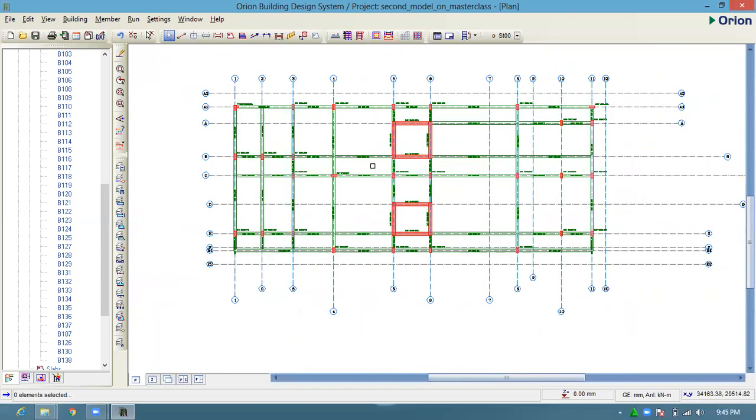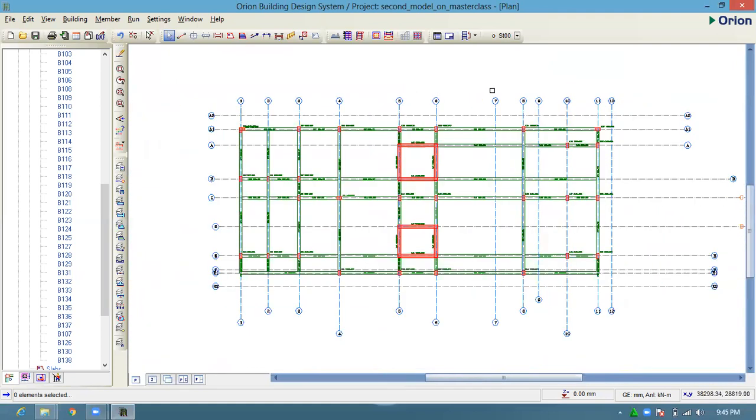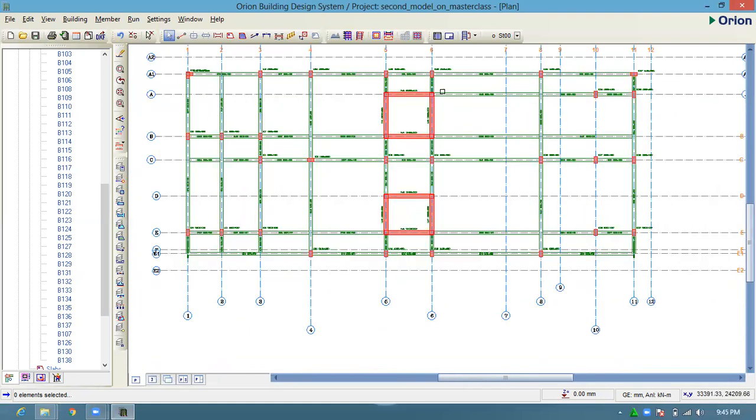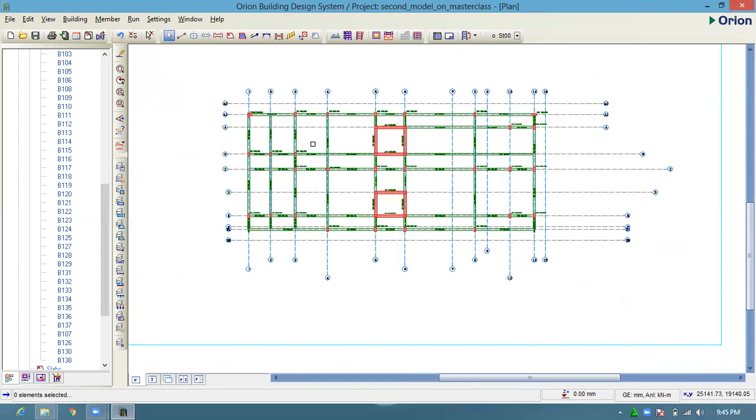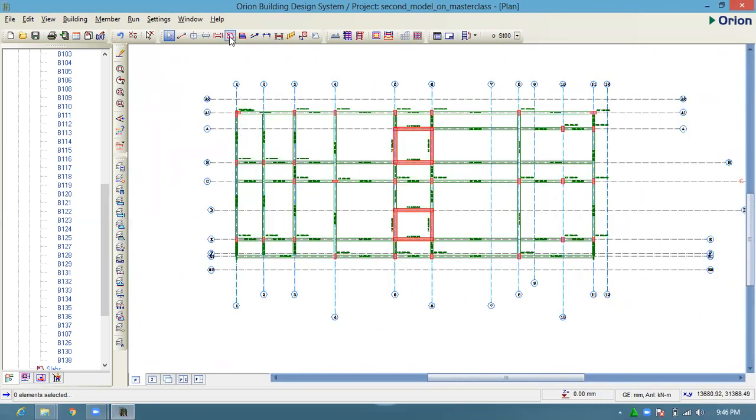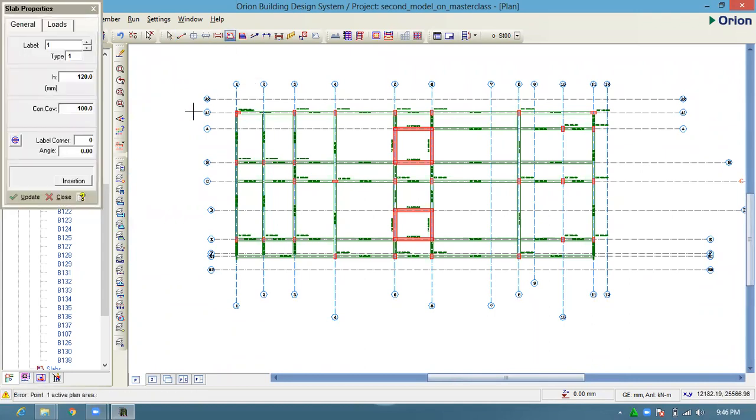So now this is my ST00, my story 00. What I'm going to do is select my slab, a normal solid slab. I'm going to make the thickness 200 and the concrete cover is okay. I'm going to make it 200.